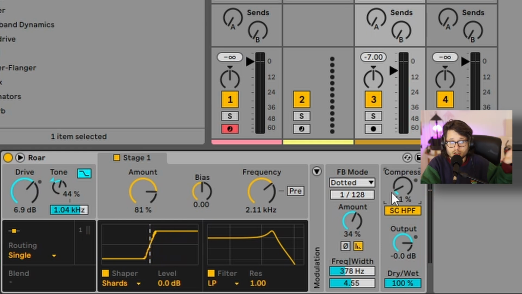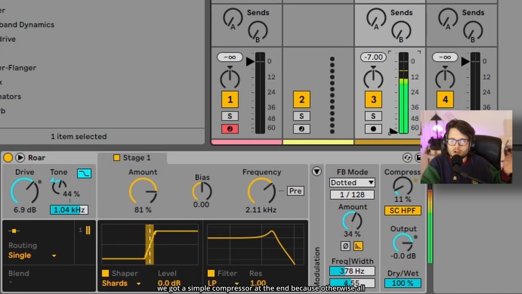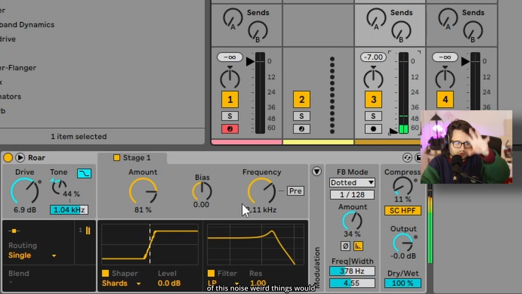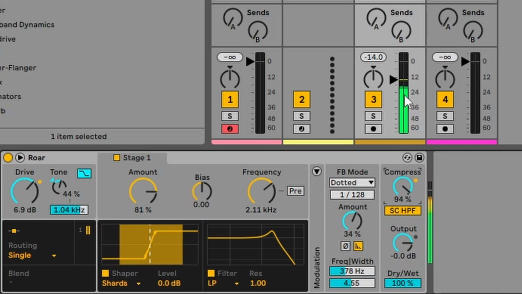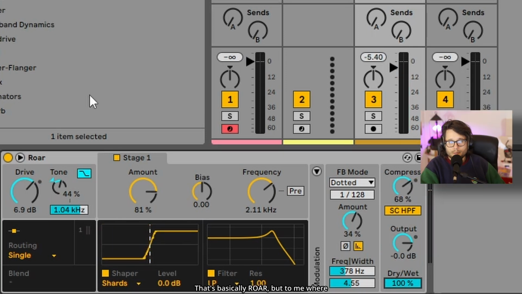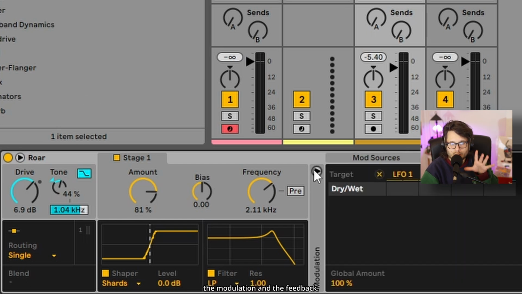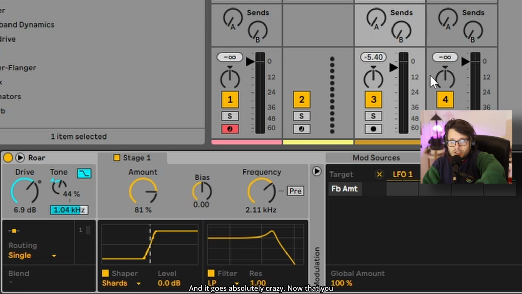And last but not least, we got a simple compressor at the end, because otherwise all of these noisy, weird things will be all clipping. That's basically Roar, but to me where Roar is going to shine is when we can play with these different routing options and mix that with the modulation and the feedback, and it goes absolutely crazy. Now that you understand how Roar works, let me explain the routing options.